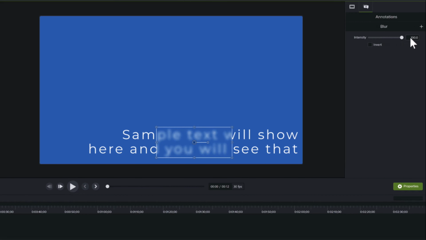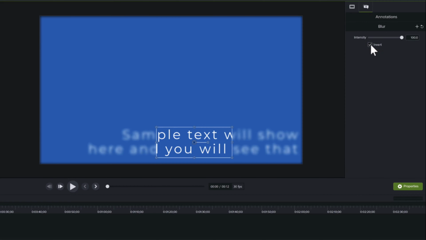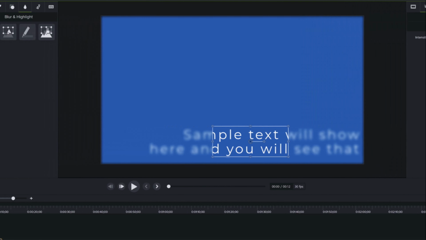If you want to blur out everything except the box, click Invert. Invert will blur out everything but what's under the box. You can use this to draw someone's attention to a portion of the screen and minimize their attention on other parts of the screen.